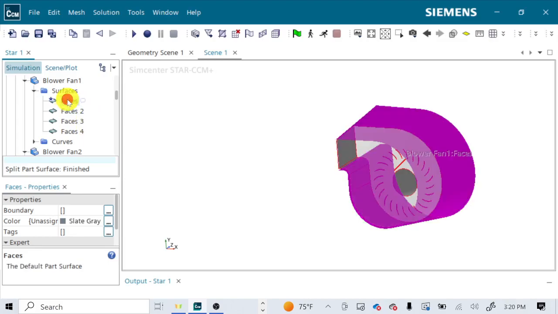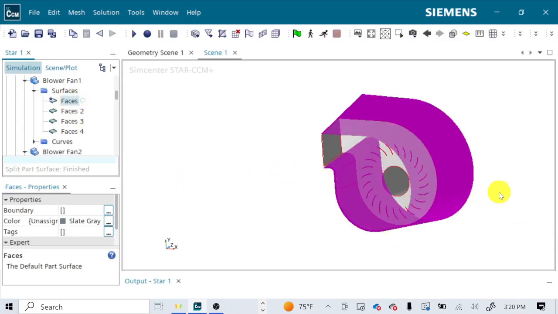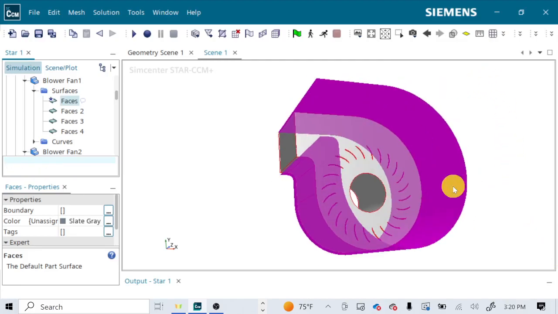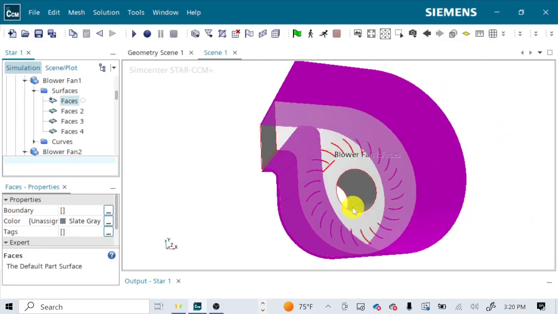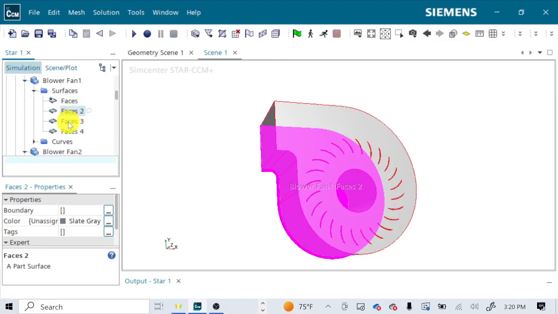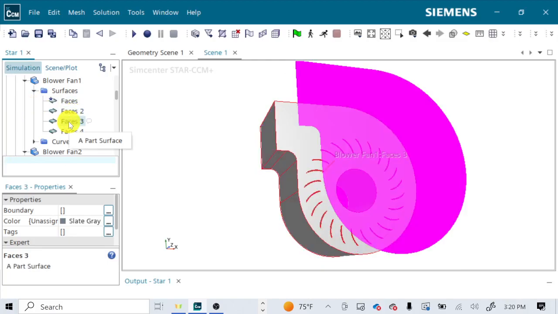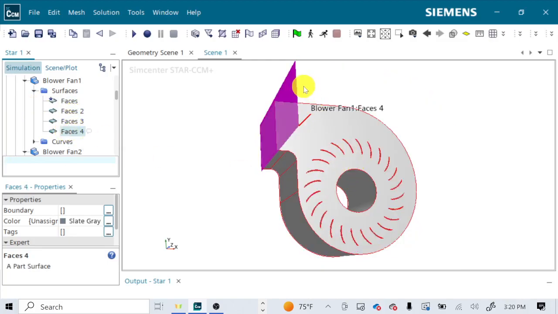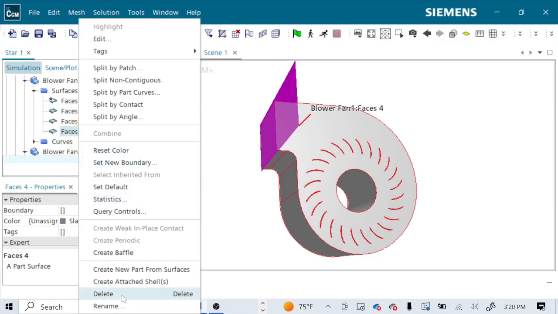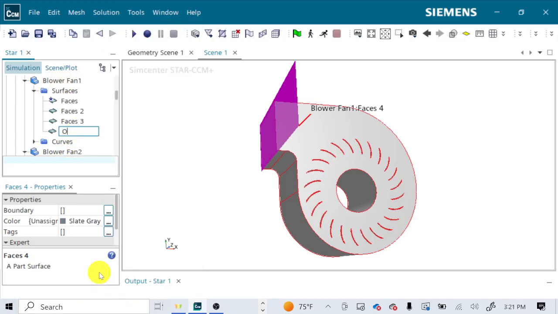Gave us the curved wall of the fan. Let me zoom in on this a little bit. Make it as big as I possibly can. The curved wall gave us one face, another face, and then it gave us the outlet face. So let's actually go ahead and rename this one outlet because it is the outlet, and we will need to know that later.